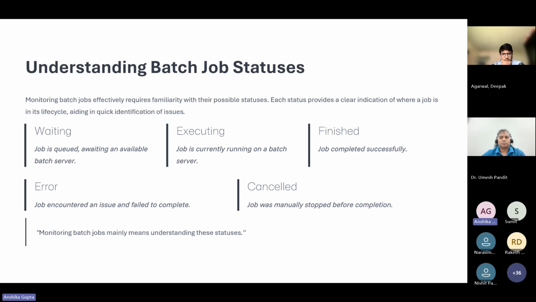So in D365 FO, every batch job always has a status that tells us exactly what is happening, like waiting, executing, finished, error, and cancelled. Okay, so first is waiting. Waiting means the job is in the queue and is waiting for a batch server to become available. This usually happens when many jobs are running at the same time. Correct?